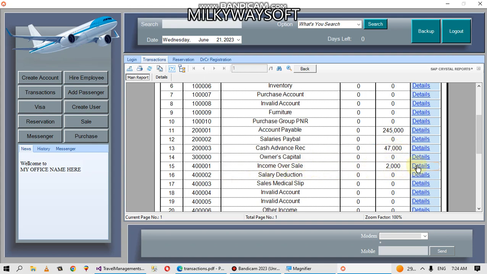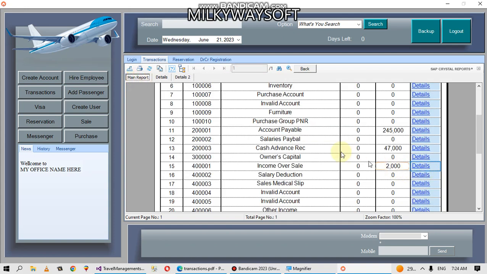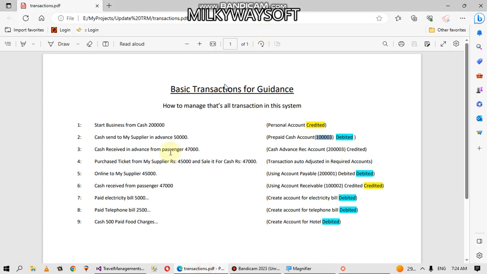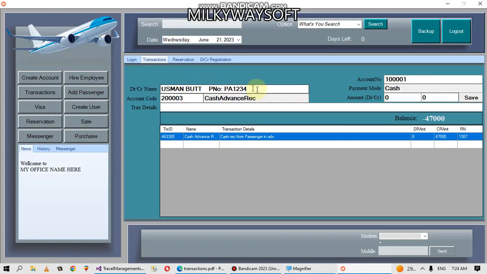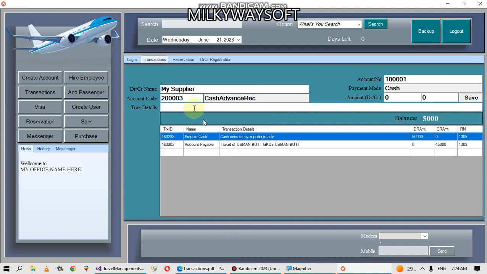Income over sell. We get income of 2,000 rupees. What's the detail of that? Click on this income from that ticket. Okay, and account payable, the liability side, increased. Okay, so now next transaction, online payment to my supplier, 45,000 rupees.